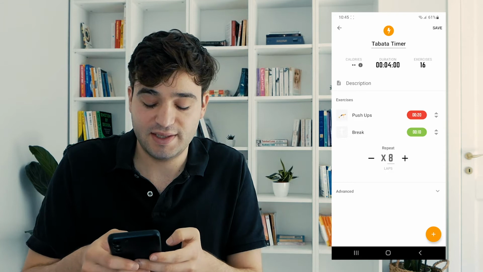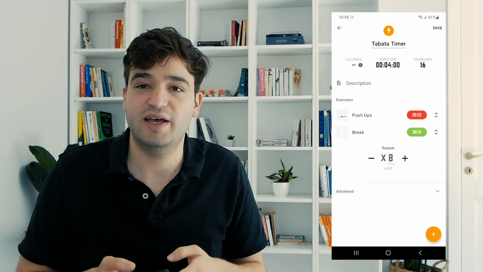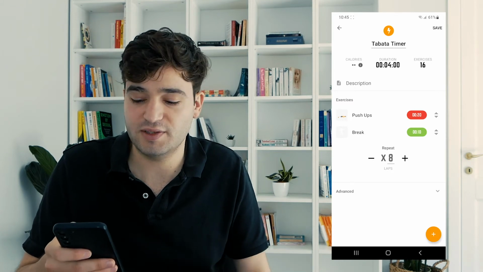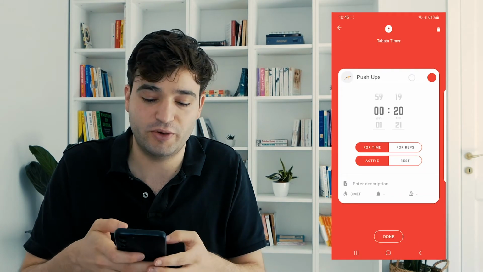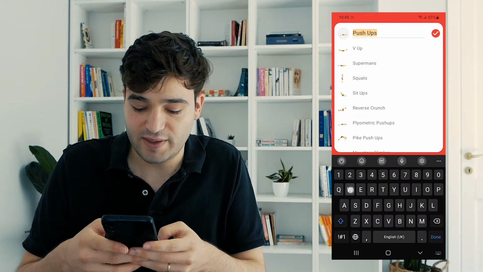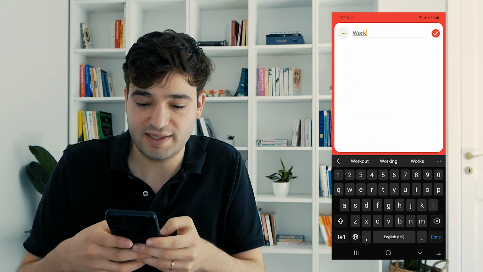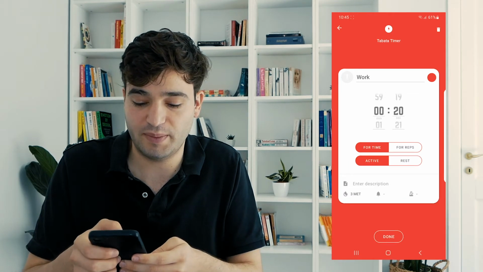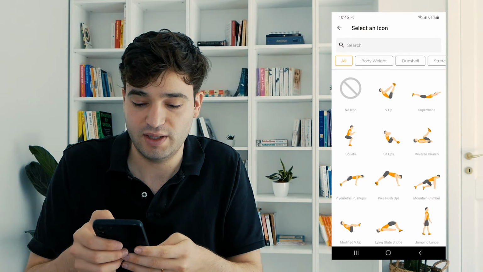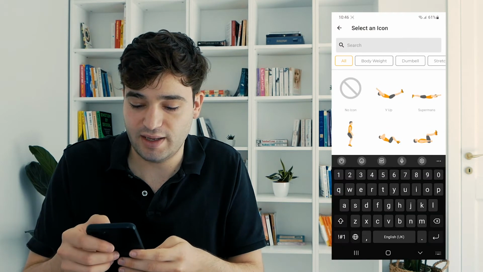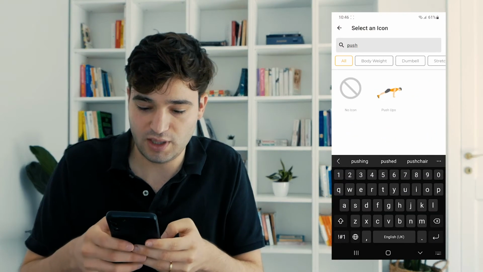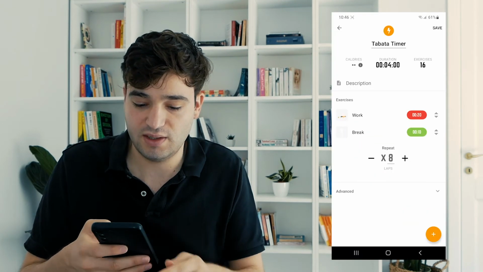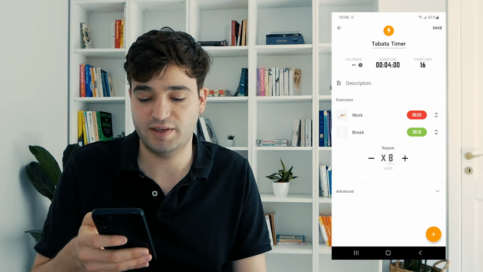Now, there are some cases where, for example, either you have a different language or you like to name your exercises differently, or you put a number before. But let's say, for example, I want to type in work here, but I still want the push-up GIF to show. So I tap on that icon there, and I'm going to type in push-up in here. And select the GIF, and there you have it. The GIF icon has been added to your exercise.